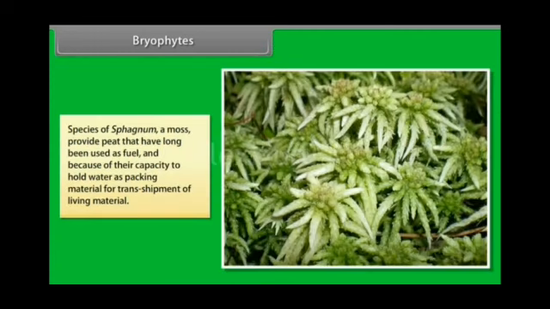Another property of Bryophyta is that it can be used as peat. An example is sphagnum. It can be used as peat, meaning what? It absorbs the moisture and water from the surroundings, and therefore if you are transporting something which needs a dry condition, then you can use this in the form of peat. So the dry powder of this plant can be used to transport the shipment, and that is the application of this particular Bryophyta.